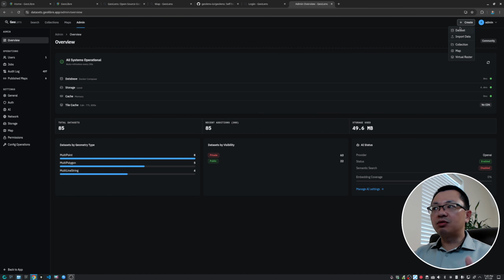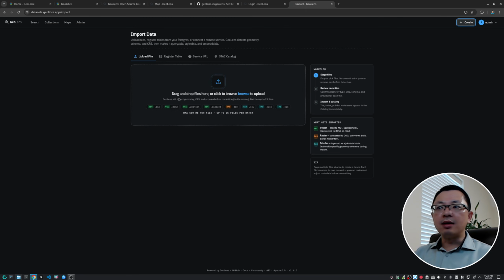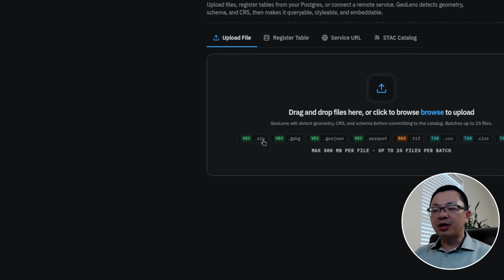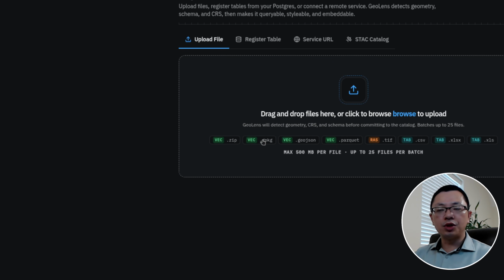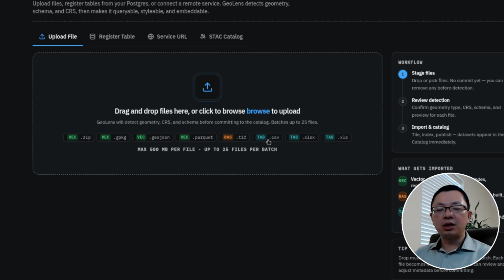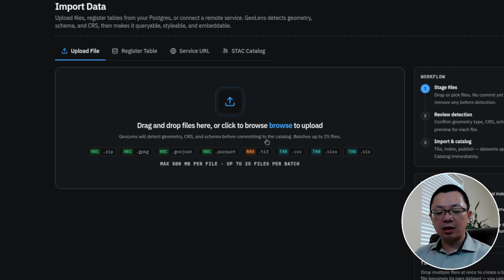I really like it because it's really easy for you to create a new dataset. So in the upper right corner here, if you go to create, you can create a new dataset, or you can just simply click import data and then just drag and drop data. It supports zipped vector files, GeoParquet, GeoJSON, or GeoPackage. For raster datasets, it supports TIFF, or you can even drag and drop CSV or Excel files onto the map in here, and then you create the dataset.